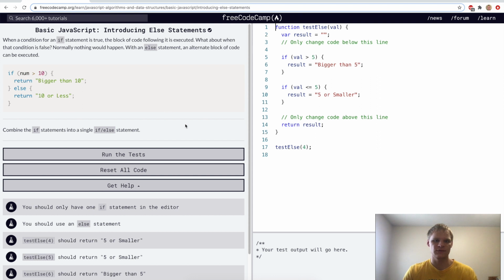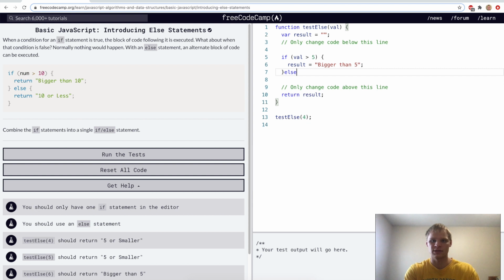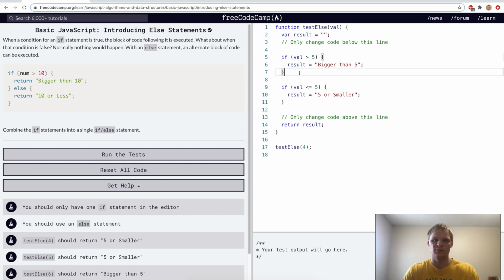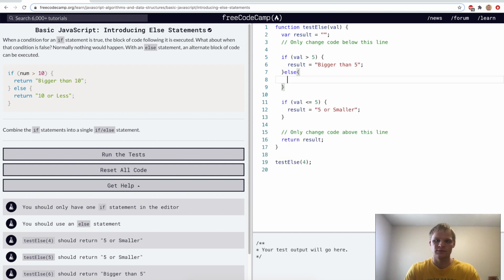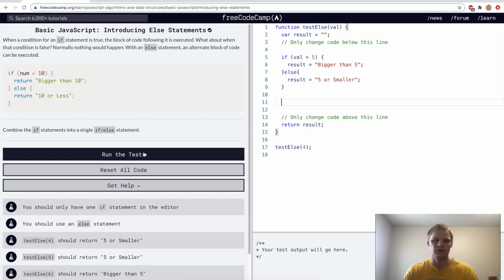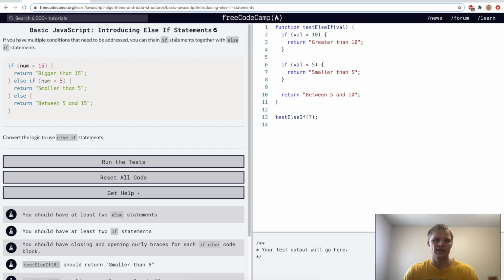Introducing else statements. So else is what will happen when the condition is false. So they want us to combine this into an if-else statement. And then basically if value is not greater than 5, then it'll say result equals 5 or smaller. And try that.